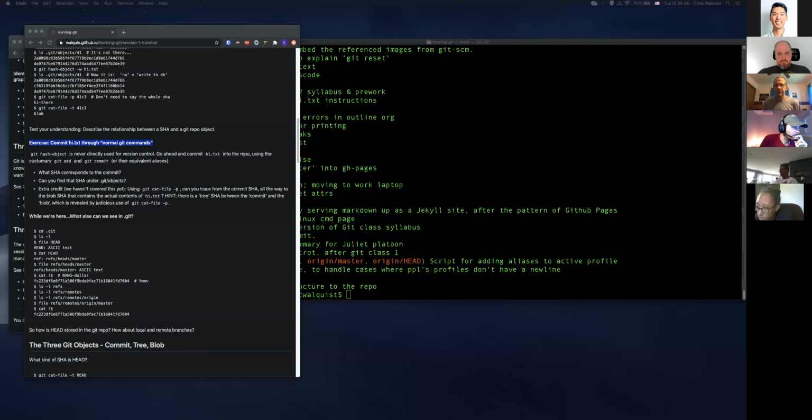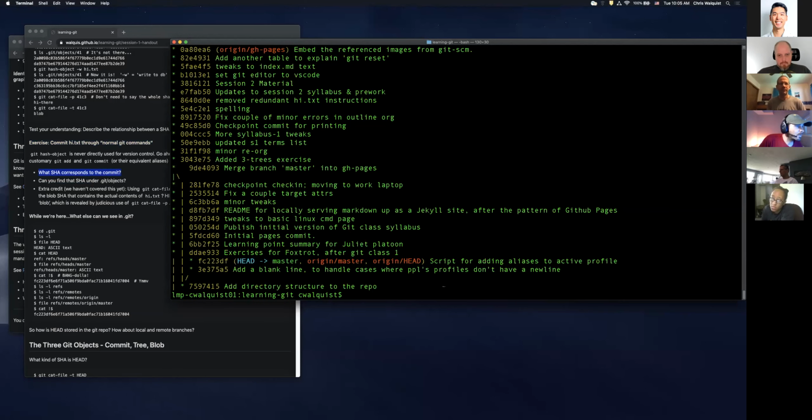Does that go for everyone? What SHA corresponds to the commit? I got B160CEF. Okay. Anybody else get that?